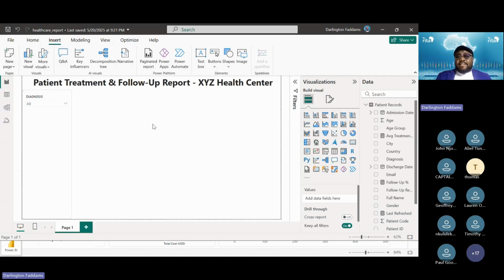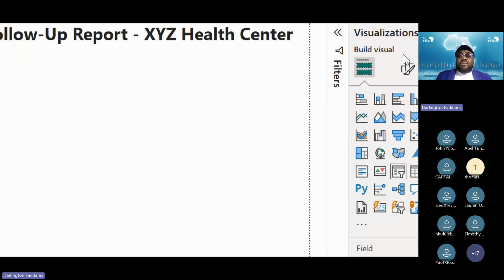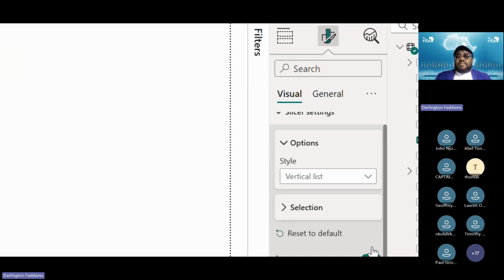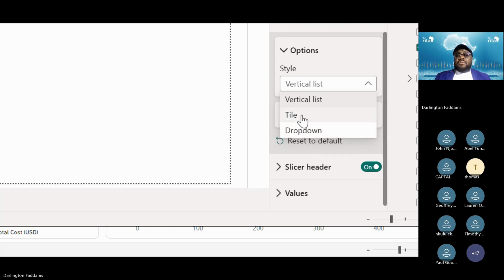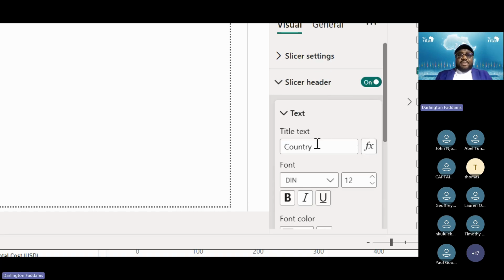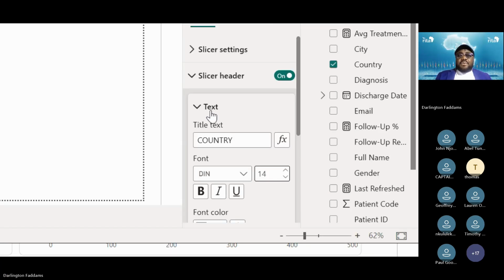And so let us select another slicer and we will select country. Let me reduce the size. And this slicer, because it is selected, I can go to the formats visual and slicer settings. Under style, I'm going to choose drop down. And after that, the header, I'm going to type country in caps, make it 14.